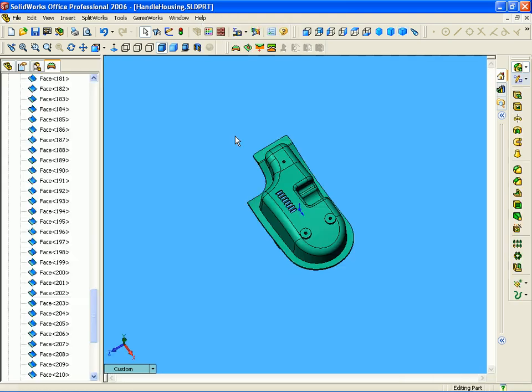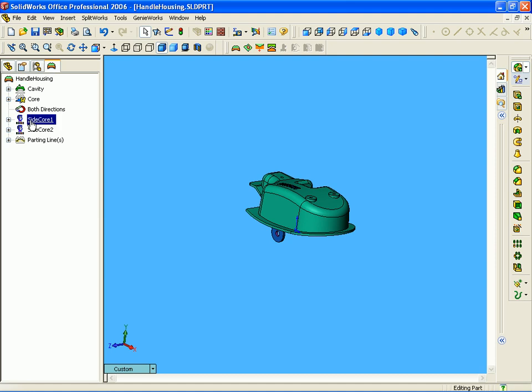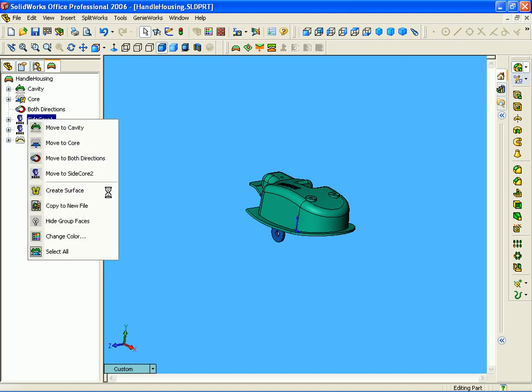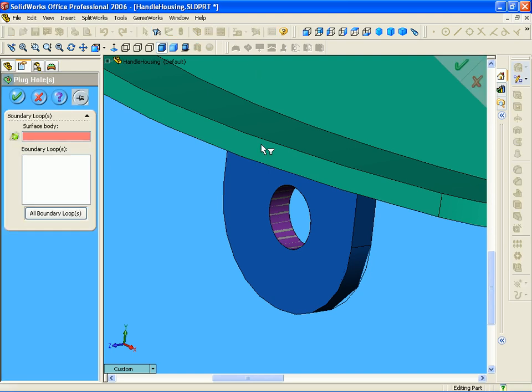Now let's go back to the part in order to create the side cores. Again, we enlist the help of SplitWorks to create the side core surface and close it. Here we plug just one side of the side core surface.